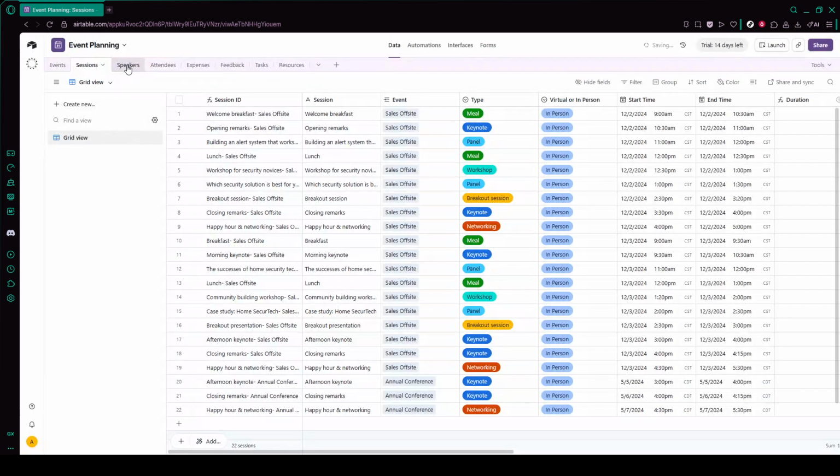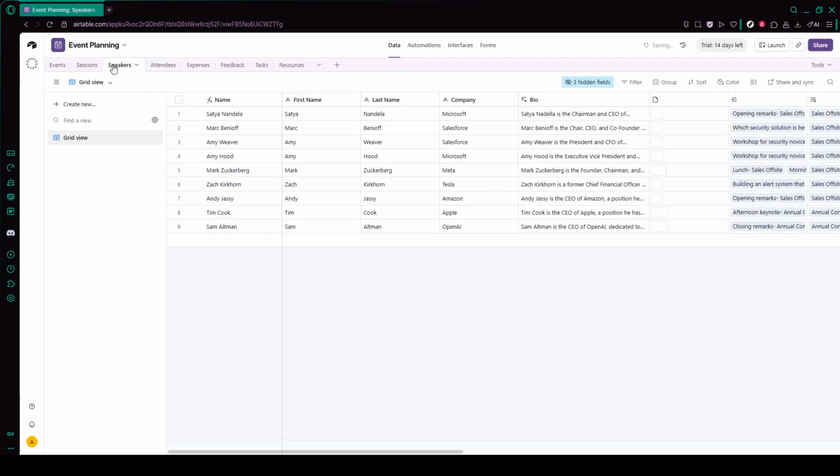The guest table will store your attendee list. Vendors will track suppliers like caterers, decorators, or photographers. And tasks will list all the to-dos that need to be completed.